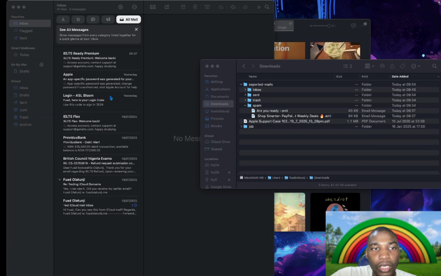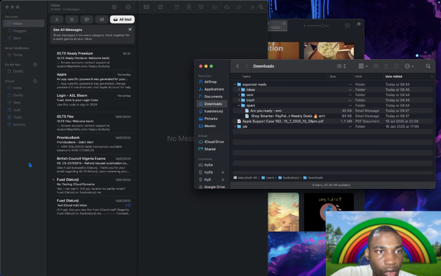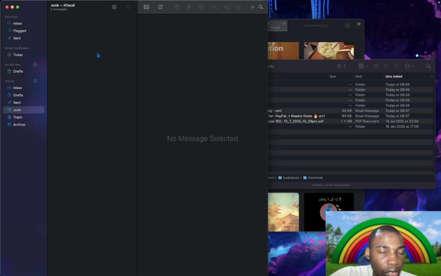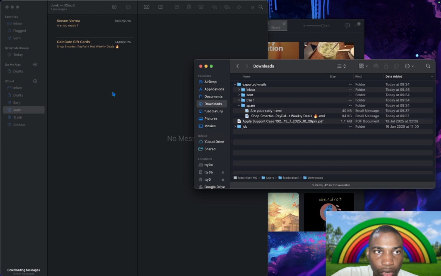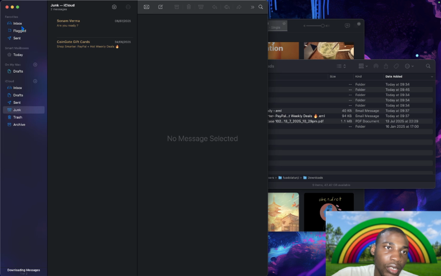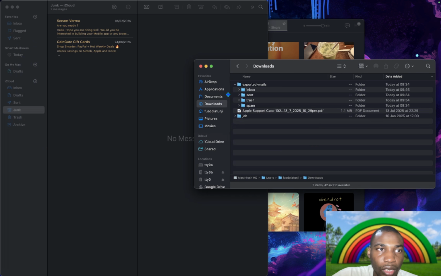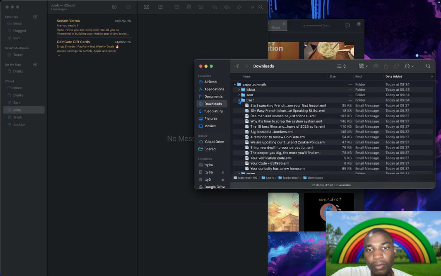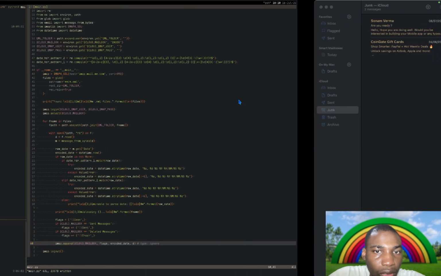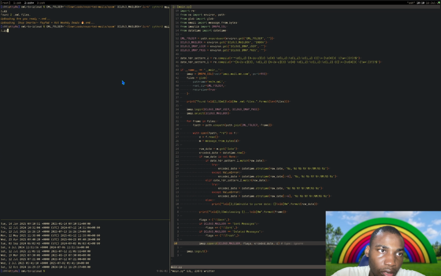Cool. So now I should see some new emails in my junk folder. Yep, it says downloading 2 messages, and they'll show up in the junk folder. It's good. So now I can also do the same thing for my trash folder, the deleted messages. Okay, so let's do that as well. Yeah, it's working the way I want, and I'm happy, right?